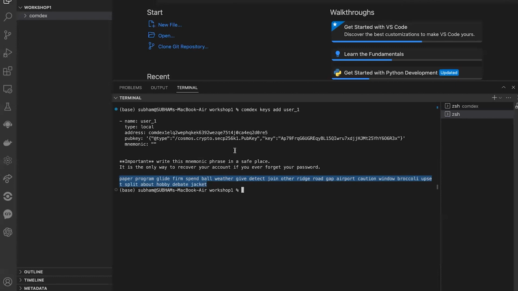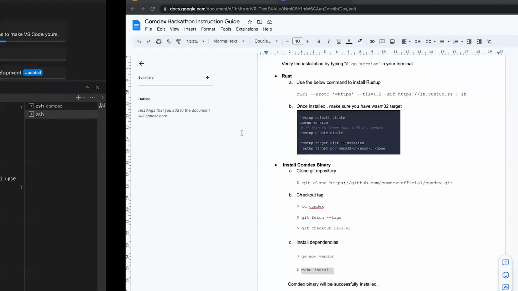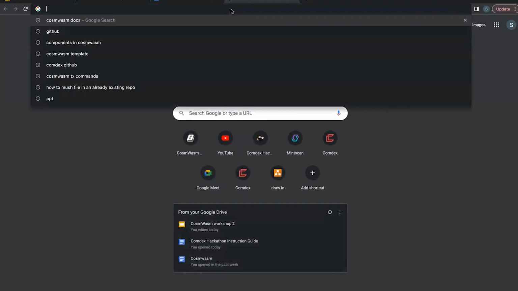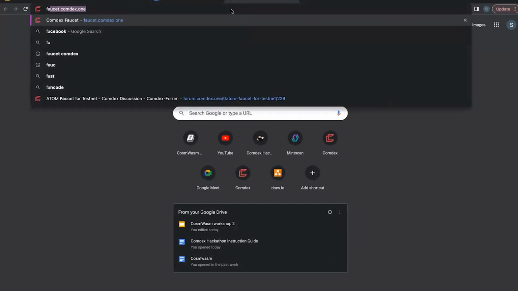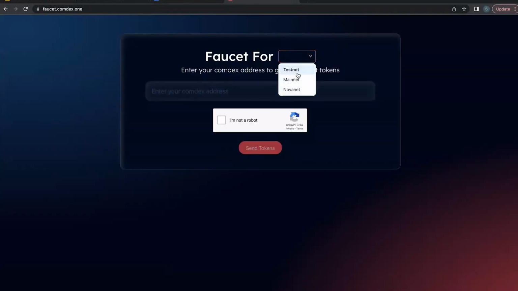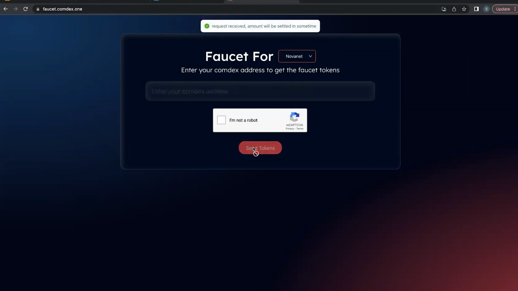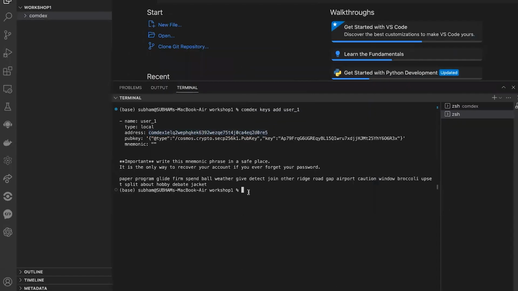Since we have got our Comdex address, let's request some tokens from the faucet. We'll copy this address and go to faucet.comdex.one. In the drop down menu, you will see that we have a NovaNet, which is our hackathon testnet. We'll paste our Comdex address, clear the captcha and send tokens. So the faucet has sent some test tokens.